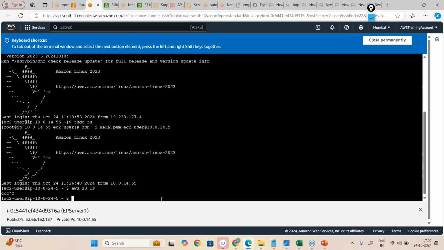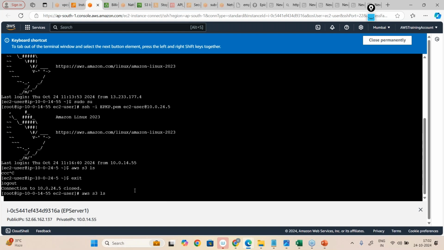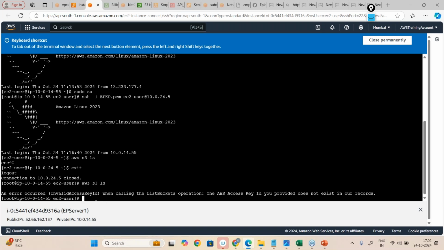So I came out. I said, let me exit from you. So this is now my public server. If I type the same command, aws s3 ls, it says invalid access key ID and access key. So I need to give some access key IDs.